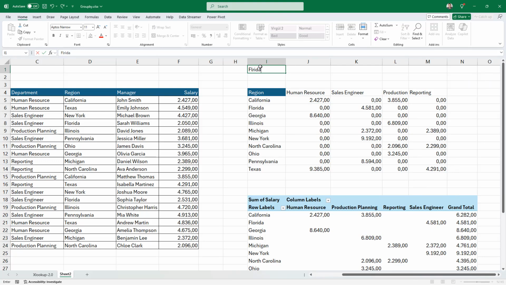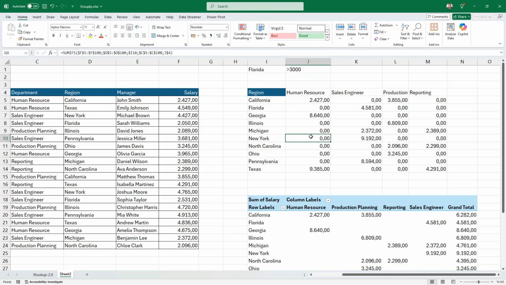In Florida, it's big in Florida, over 3000. If we want to get the totals, then the pivot table will not work. We need to use the Sumifs formula.